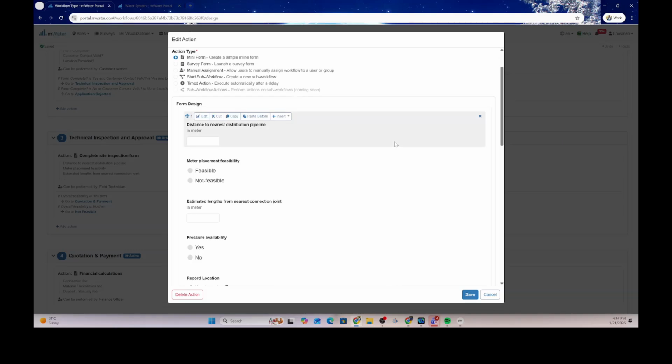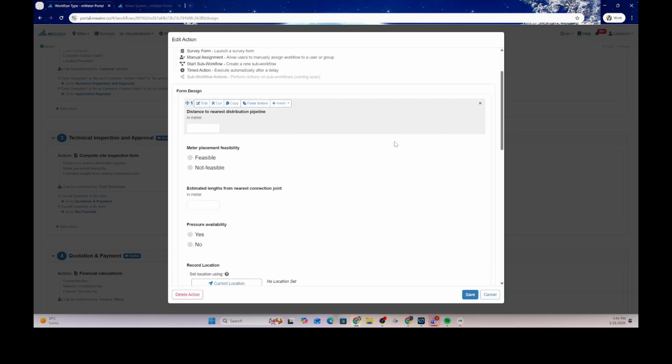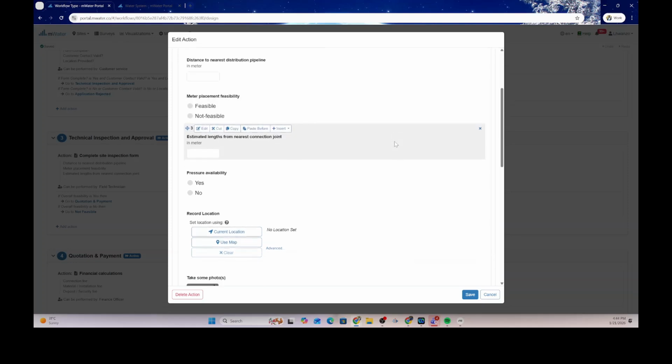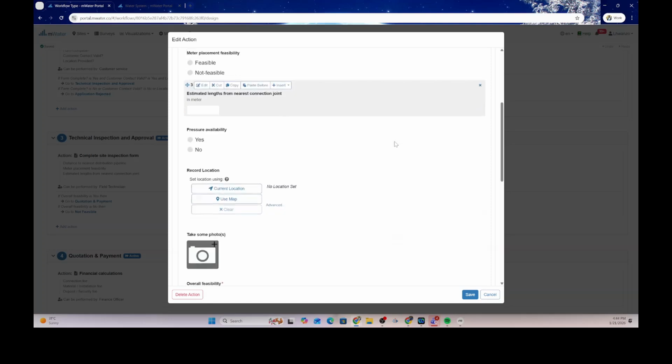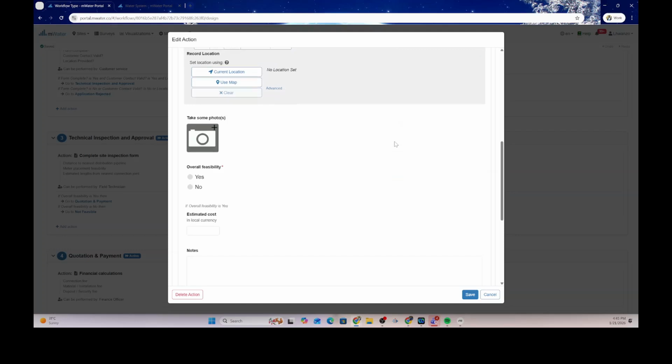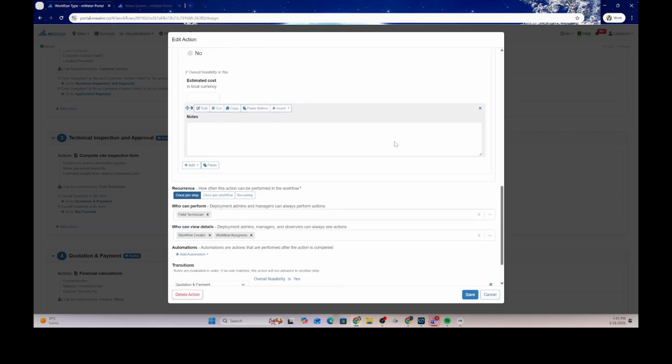If it's within our expansion plan, we can actually set more parameters to this and say, if this is, let's say, 30 meters within our nearest distribution pipeline, we can extend. If it's beyond, we are unable to. So the technician is able to assess that. They assess the feasibility of meter placement. They can estimate the length from the nearest connection joint, and then pressure availability. They take the location, they take some photos, and then fill in more of these details.